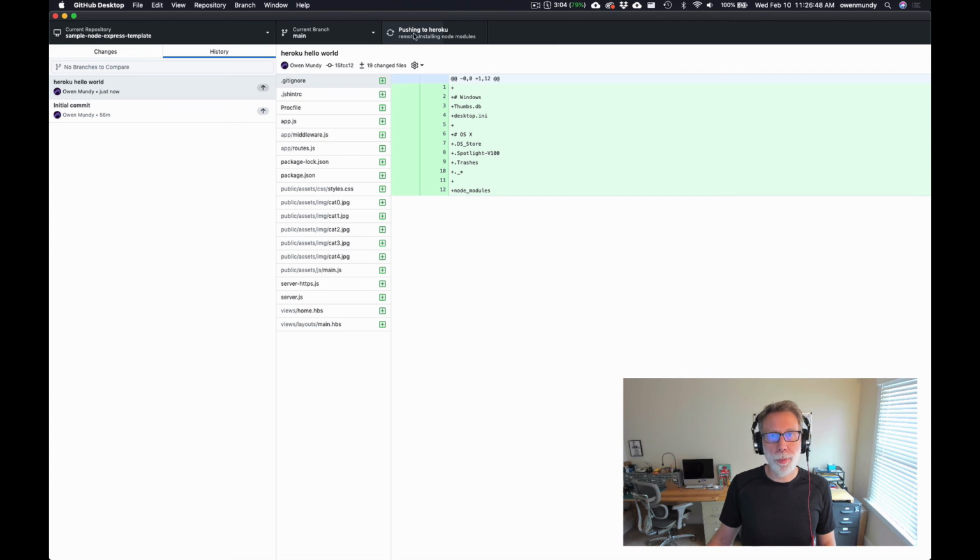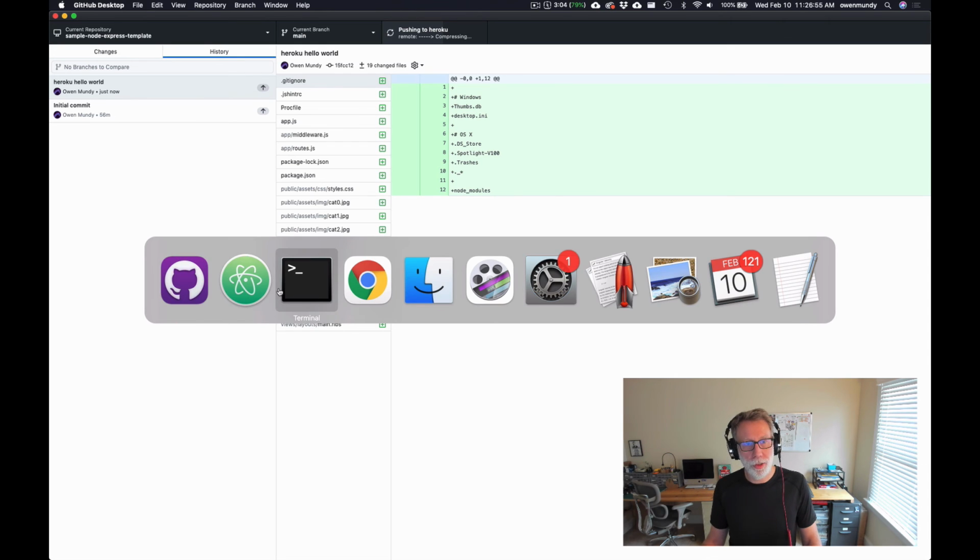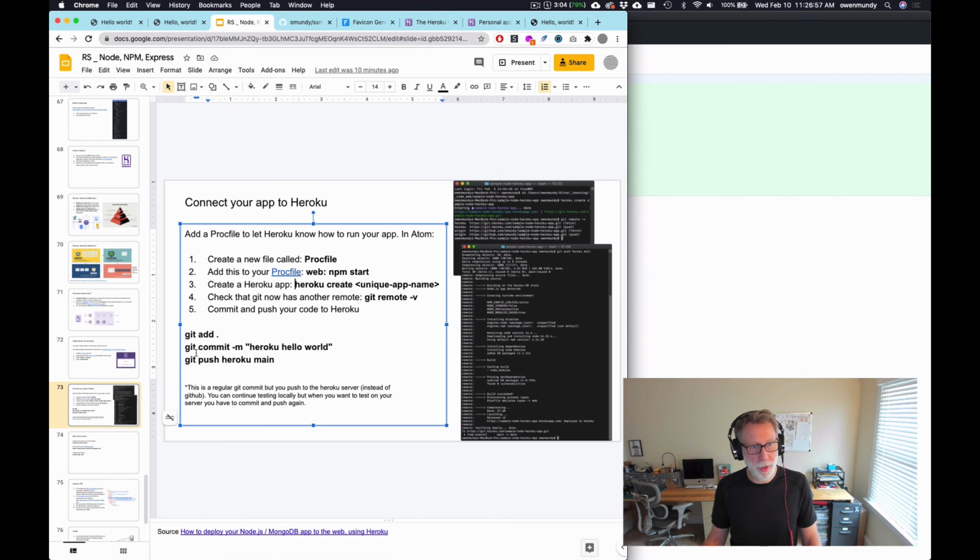Oh, and it looks like it's pushing to Heroku. It looks like the default is to Heroku, and that's totally cool. You could also do that using this command right here, git push heroku main, which will push the main branch to Heroku.